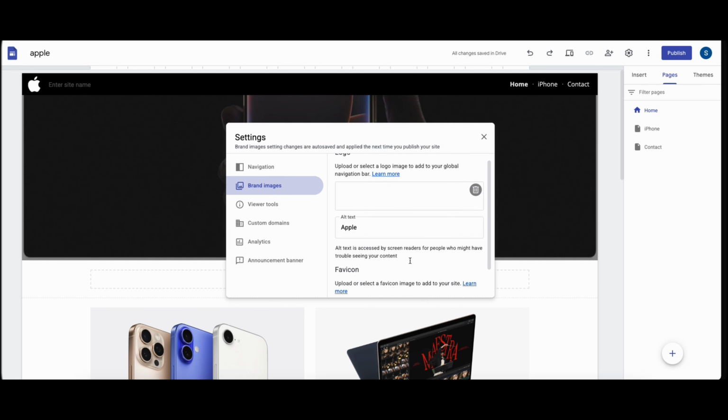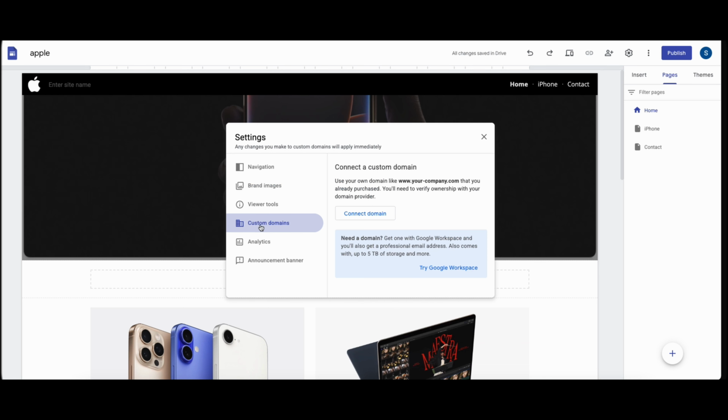Then there's a really important one, custom domains. So by default, your site is going to be on a Google Sites URL like sites.google.com/view/something. But if you already own a domain name, say mybusiness.com or example.com, you can connect it here for free. You need to buy the domain, so you need to register it from a place like GoDaddy or Namecheap.